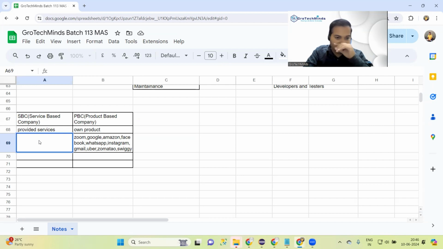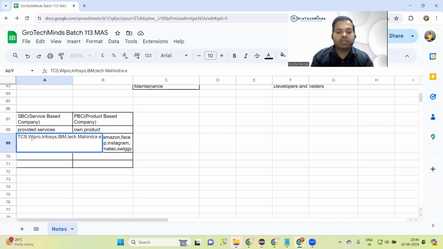What is a service-based company? Those providing services, like TCS, Tata Consultancy Services. In name only, there is a service, right? There is one more service-based company like Wipro, like Infosys, and like IBM. TCS, Wipro, Infosys, IBM, Tech Mahindra, and Cognizant. Such kinds of companies are called service-based companies.